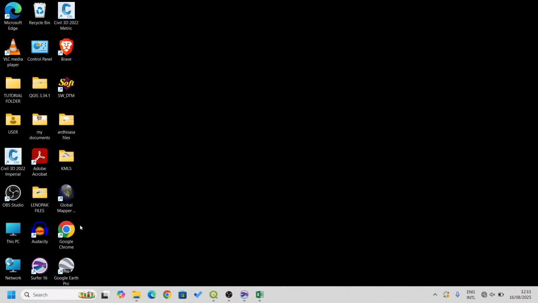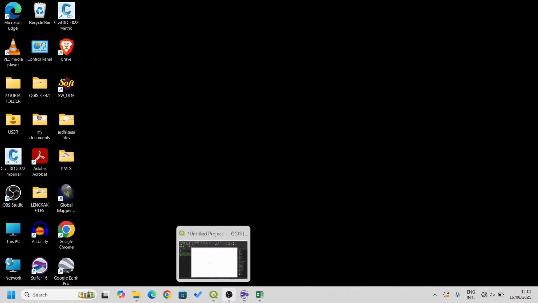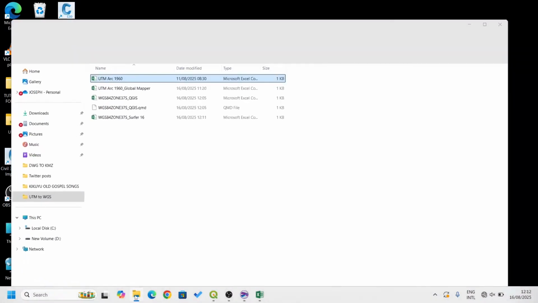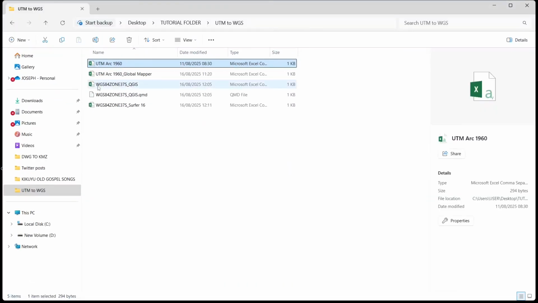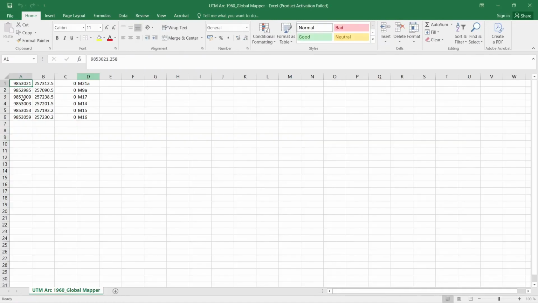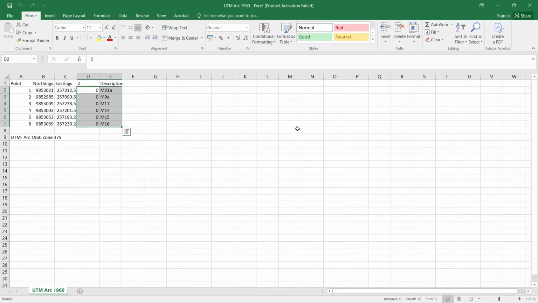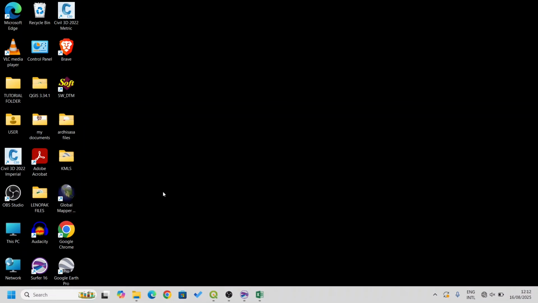Now the last conversion will be using Global Mapper. For Global Mapper, I have arranged the data differently just for the definition of the data. It's just the same data, but I have not included the definition of the coordinates. This is northings, eastings, Z, and the description. I'll just close it. And then I'll open Global Mapper. This is a software by Blue Marble Geographics.